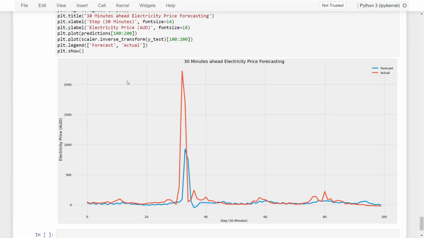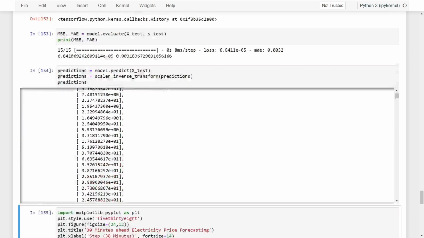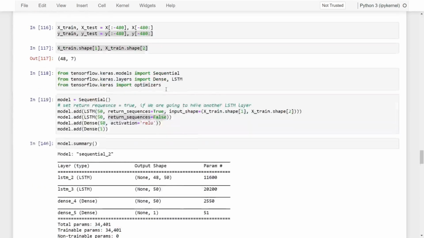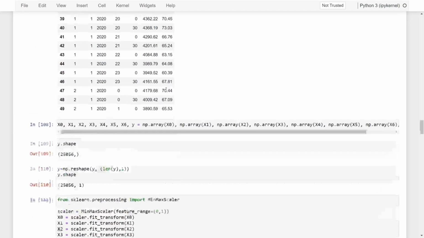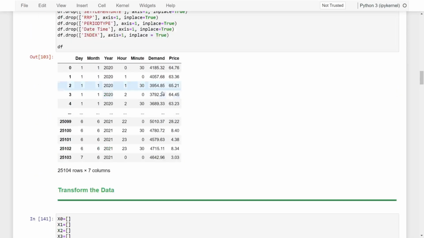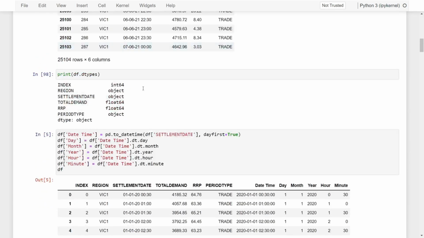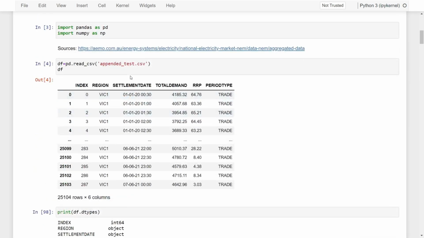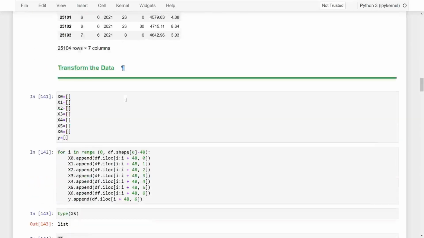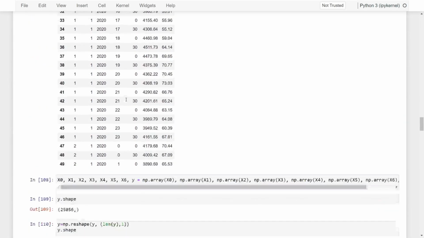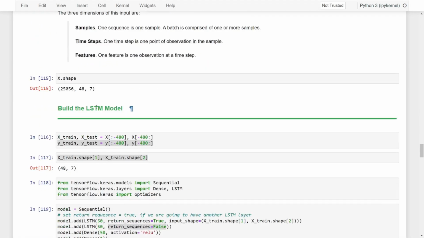But the whole point of this tutorial is to provide you ideas and templates on how to set up the LSTM input layers and build an LSTM model from the raw data from the CSV, and then convert it into a 3D shape, which is the required format for the LSTM model.